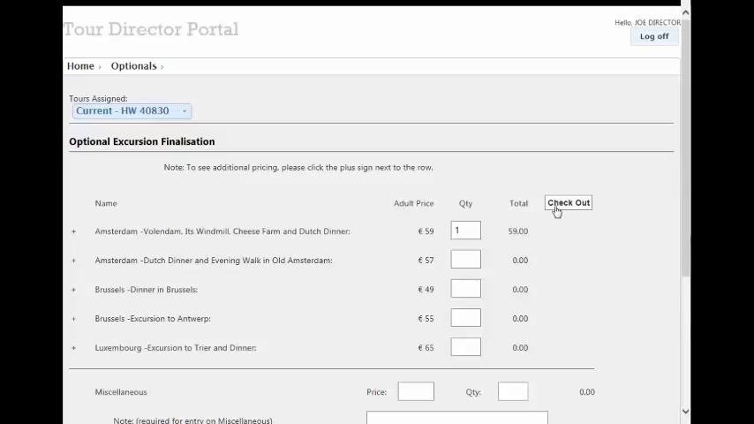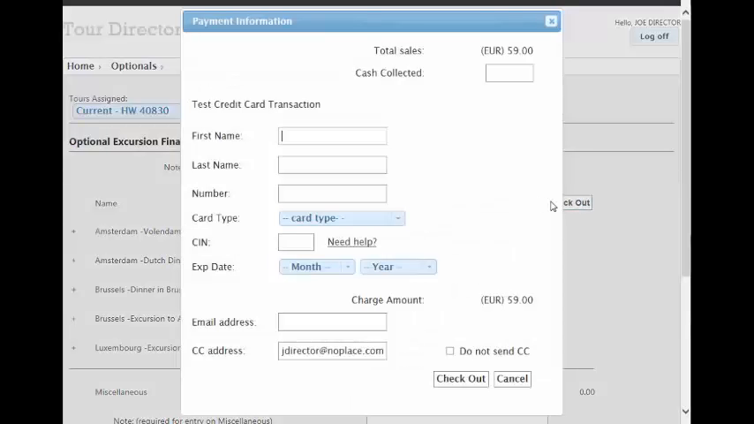Tap the checkout button and a payment page will display with the amount due. Swipe the passenger's credit card and the card data will appear. You will need to key in the CIN value from the card. This code can be found on the back of all but the American Express card. You may change the passenger name at this point, especially if a prepaid card is used.